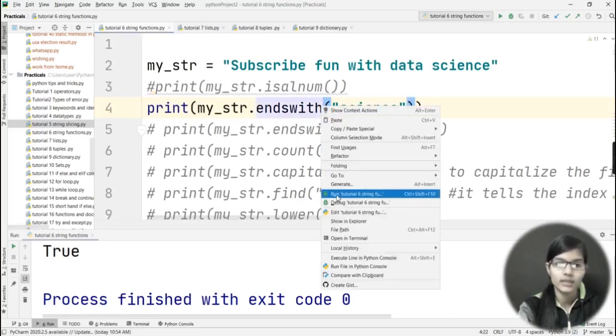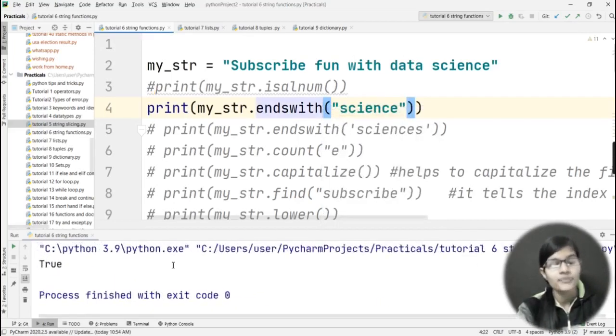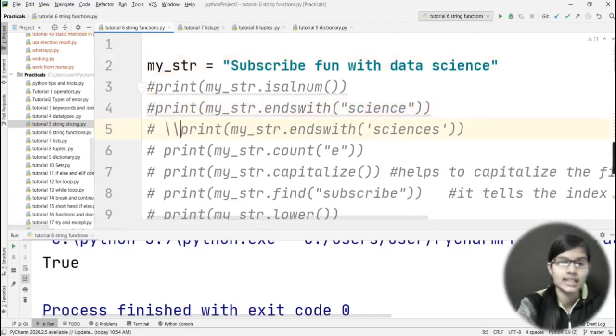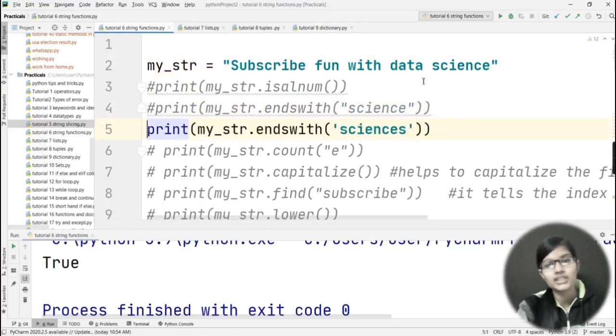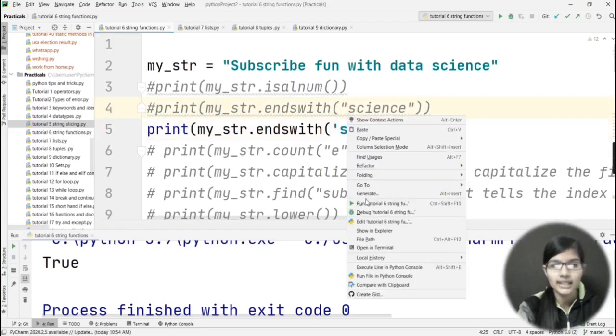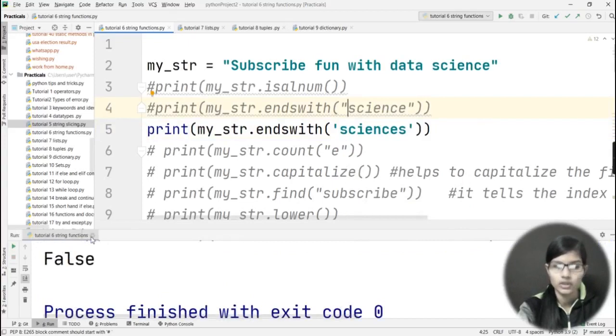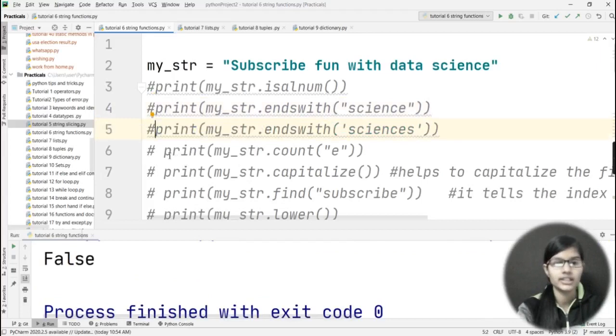Now let me run it, and I get true, because my string's last word is science. So my string ends with the word science. Now if I write "sciences" here, our string was ending with science, but I wrote sciences. It is case sensitive, so it will print false. I hope I made these two functions clear to you.